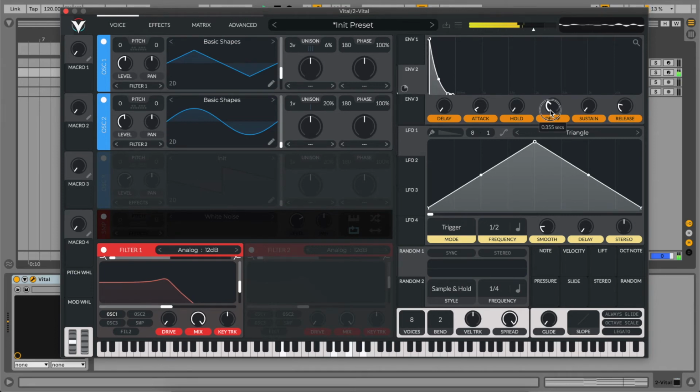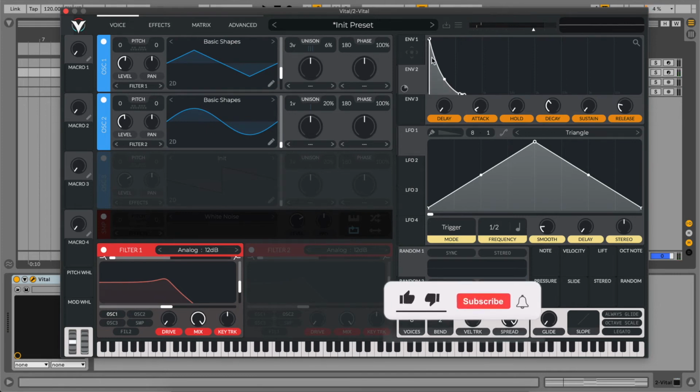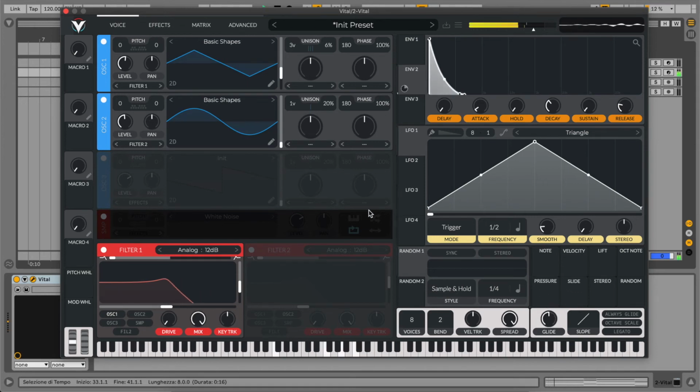Let's increase a little bit of the decay for a little bit more smooth, gentle movement. Now, as a final touch in the sound design part, we can increase our glide section to around the half. So we have a very nice glide effect when the chord starts.